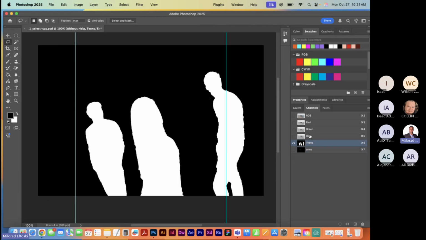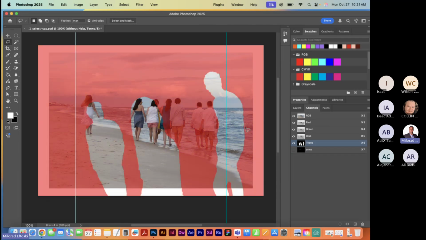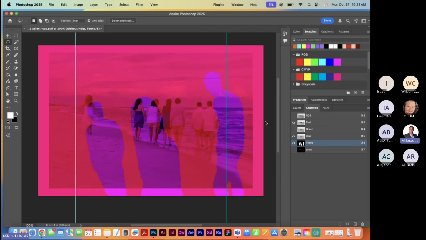What I don't want you to do is start clicking on these little eyeballs and do all kinds of funky stuff like this. If you do that, it looks cool, but it doesn't really do anything. It just messes up the program. So when you come here now, you wonder what's going on here.